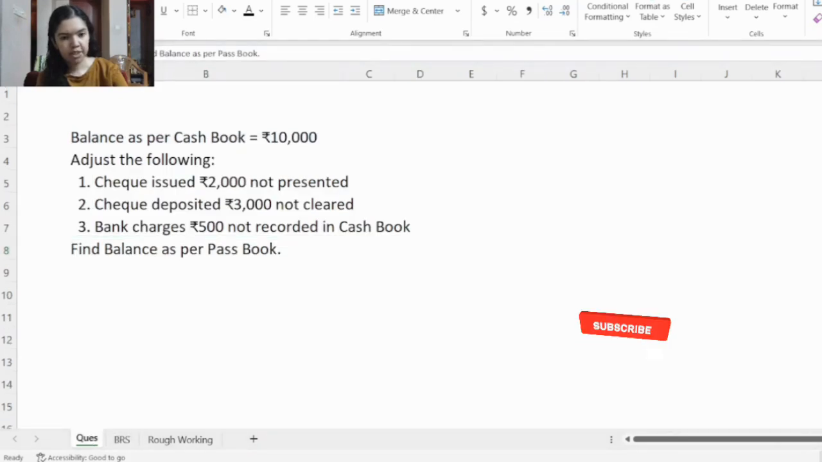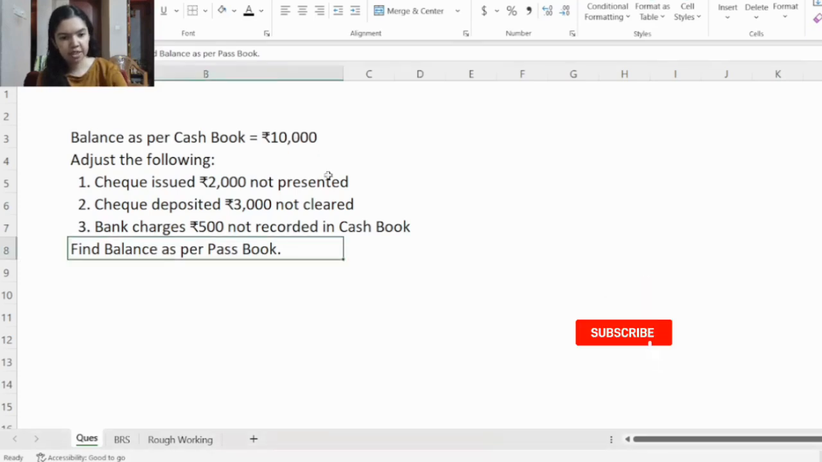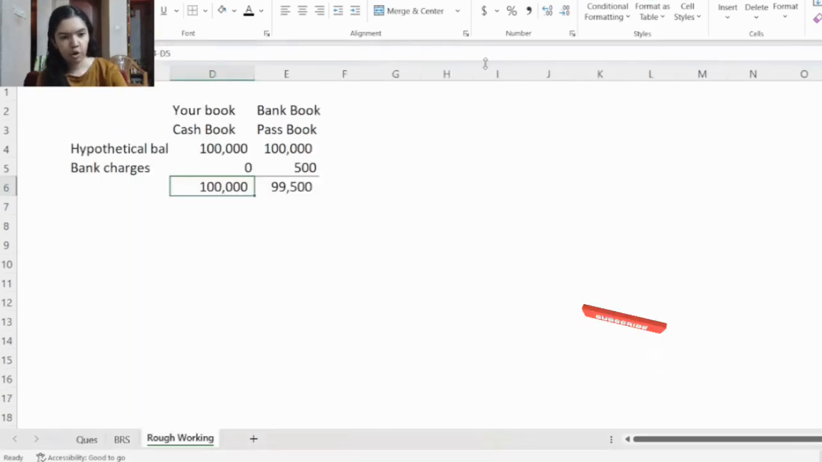One important thing while solving BRS is do not mug up the rules. Just ask yourself one question. Which book has recorded the entry? And then depending on which book has recorded the entry and whether the other book entry is less or more, you will have to add or subtract. That's it. BRS is sorted for you. And if you follow this rough working method which I just showed you, you will never go wrong in BRS.